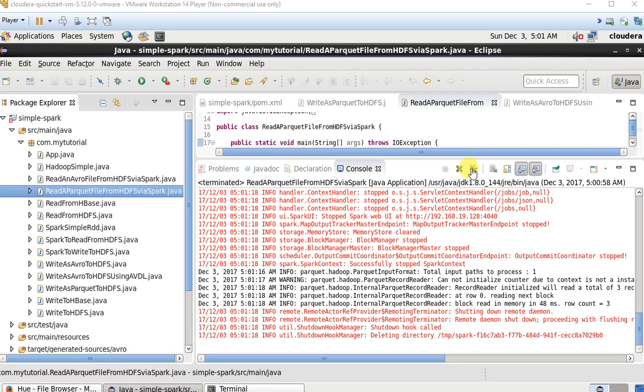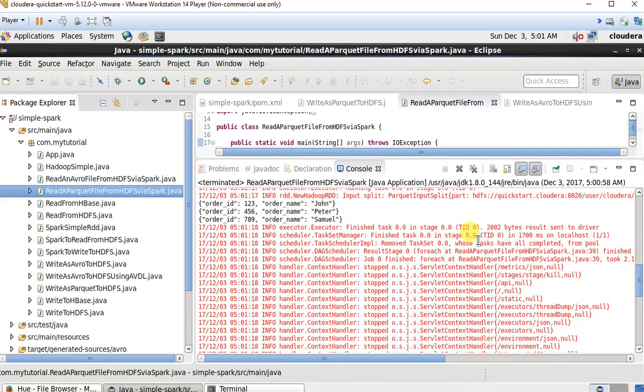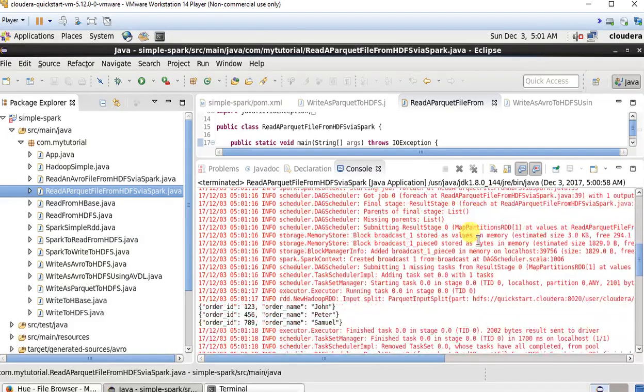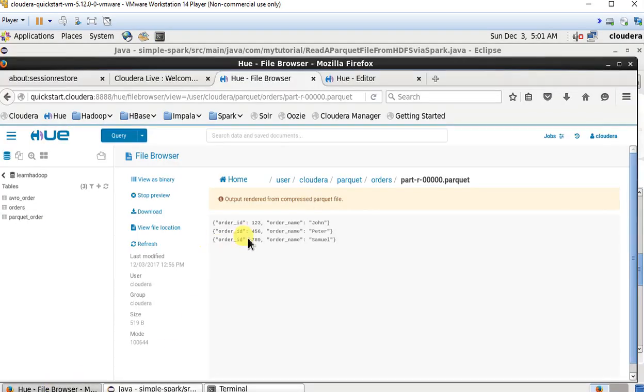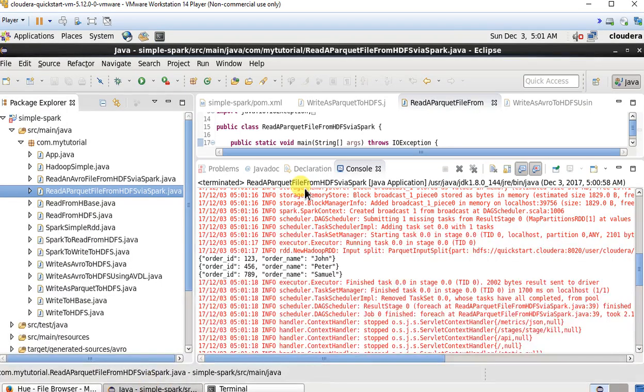So it has finished running. If I look through the logs for any errors, no errors, and you can see what it has output. Order ID 1, 2, 3, John, 4, 5, 6, Peter, 7, 8, 9, Samuel, which is what is in the HDFS. So that's all for reading and writing from a parquet file.